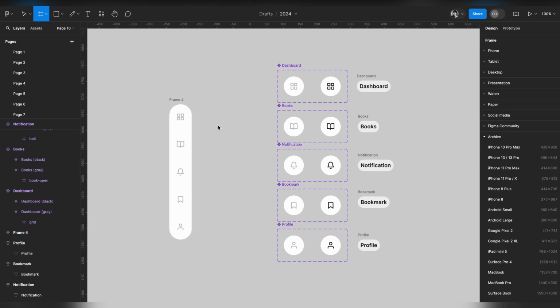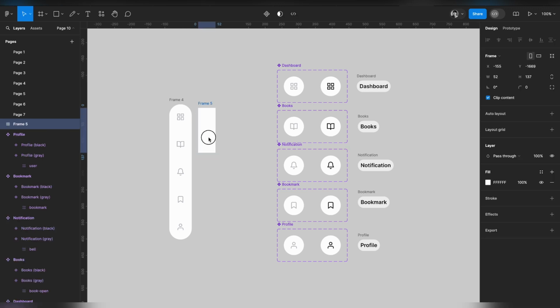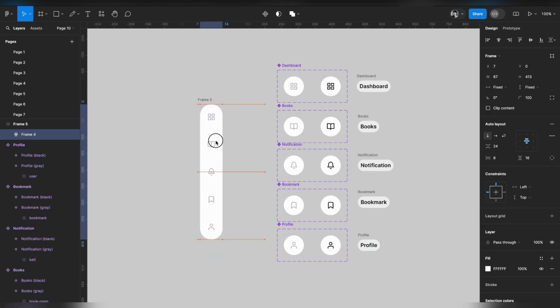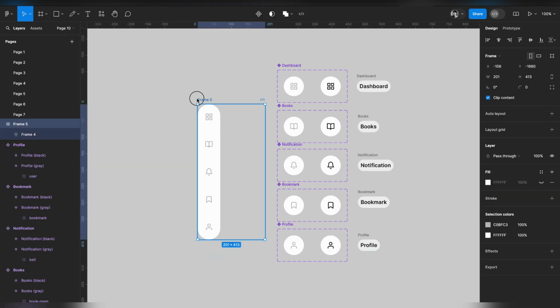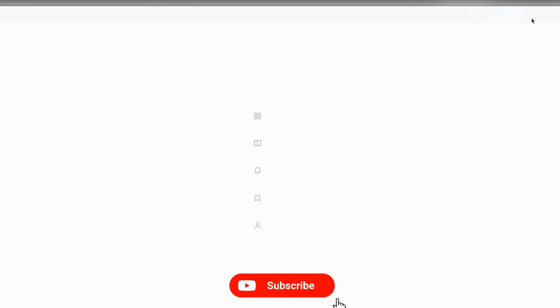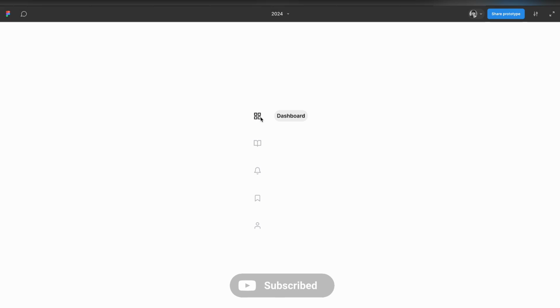Now I have to do one catch over here. I have to create another frame with the same height, but the width is different. I will keep the fill transparent over here. I'm going to put the first frame inside this. Now it's properly aligned because I need this particular text on the right-hand side of the screen. So now it's ready. Let's give it a shot. If everything goes correctly, then definitely it's going to work properly.